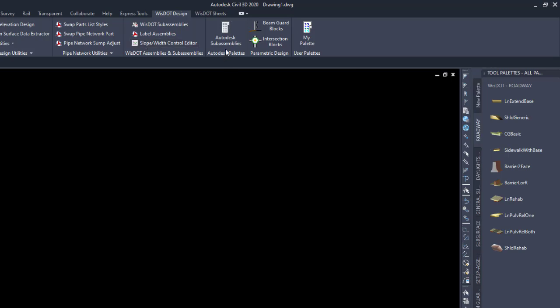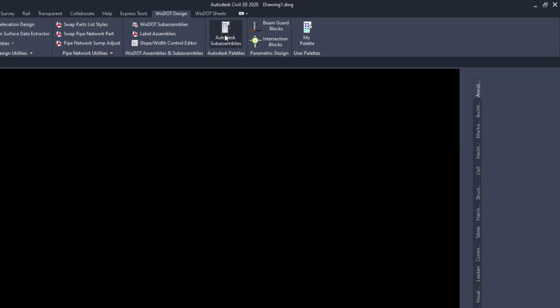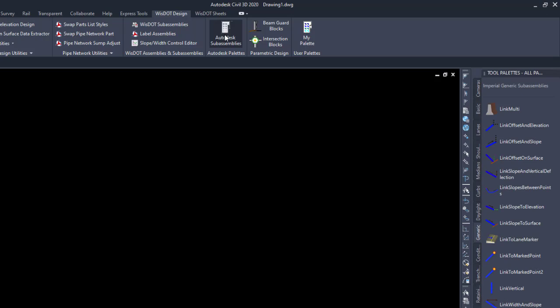Here we have the Autodesk palettes. This gives you straight access to the Autodesk subassemblies and their palettes straight off of the WisDOT ribbon. Selecting that, the default location that it will go to will be the generic tab. This is because usually this is the first place that you want to grab other items that are not included in the WisDOT subassemblies palette.